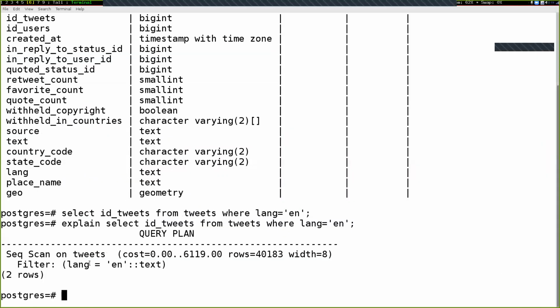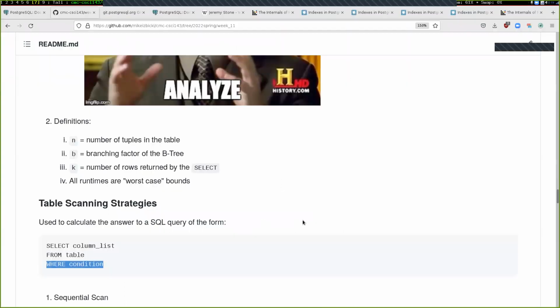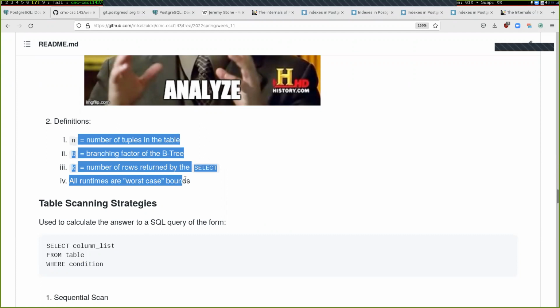This pattern matches the select query that we just typed in: select the id from tweets, and then our condition, language equals English. We're going to talk about the 4 different algorithms that Postgres can use to implement this query right here. In order to do this, we're going to talk about their runtimes, so we're going to need these different definitions up here.